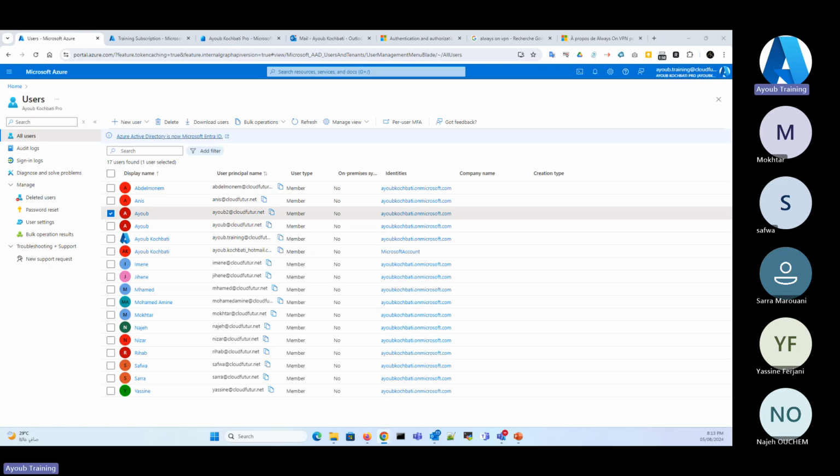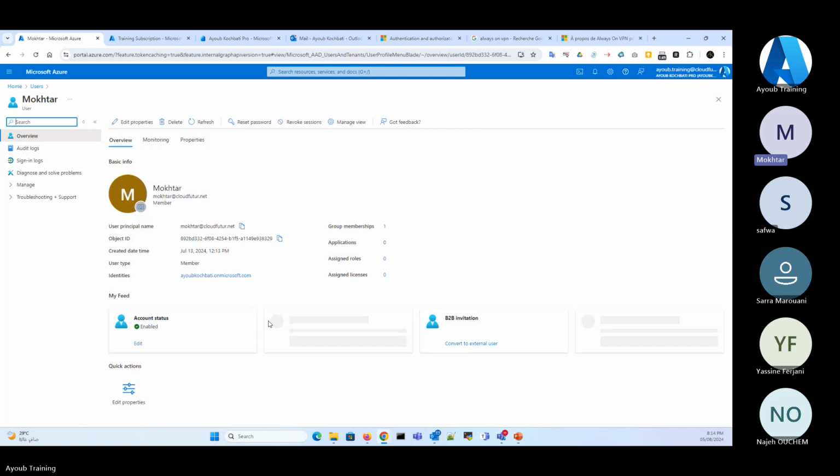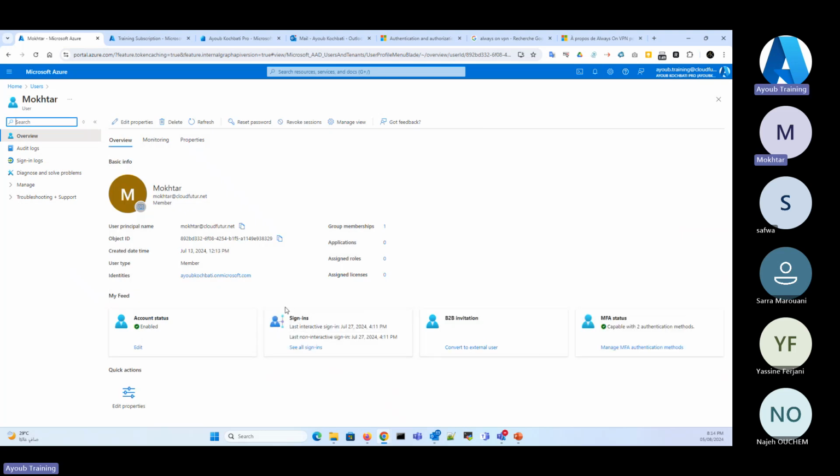Just give me one minute, I'll check how to create a user for you. You see, on my side, assigned role is 0. If you click on my name and go to my assigned role, for example, there is no role. Maybe because of that. Yes, that's a good remark.